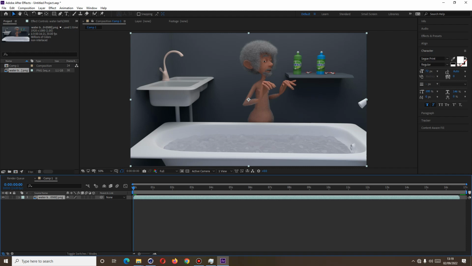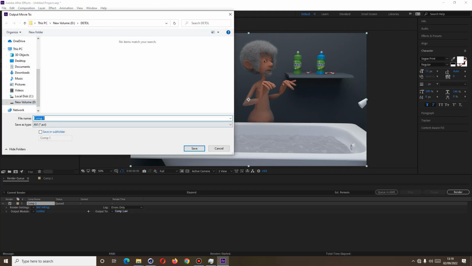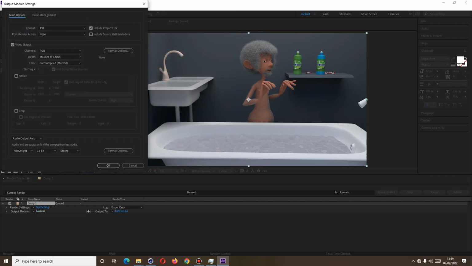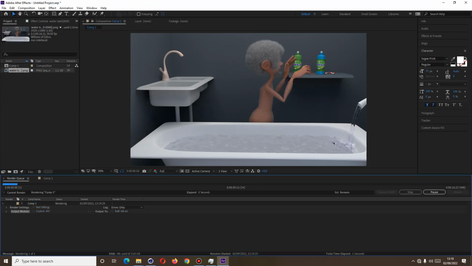Come to composition, add to render queue. Let me save it here as bathtub. Here I normally use AVI, but you can change it to any type, like QuickTime, anything. I just go with AVI, select OK, and then you can click render.